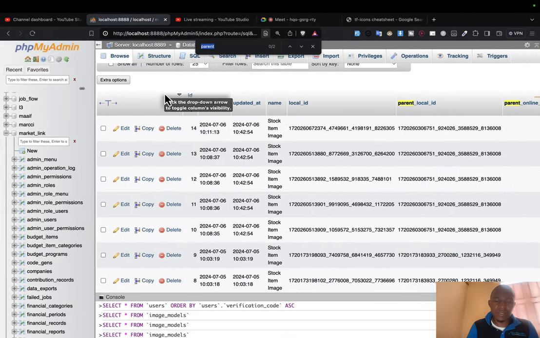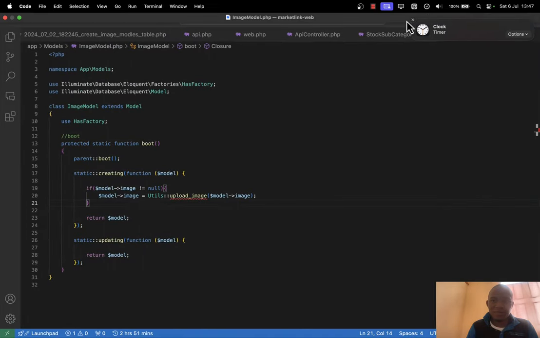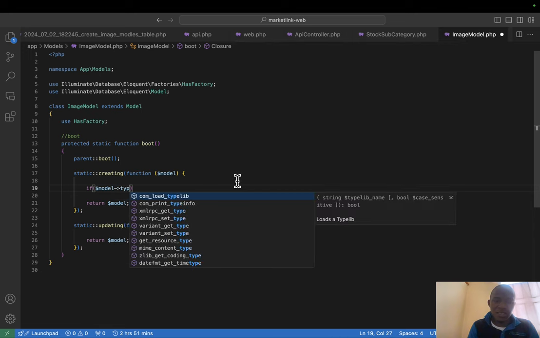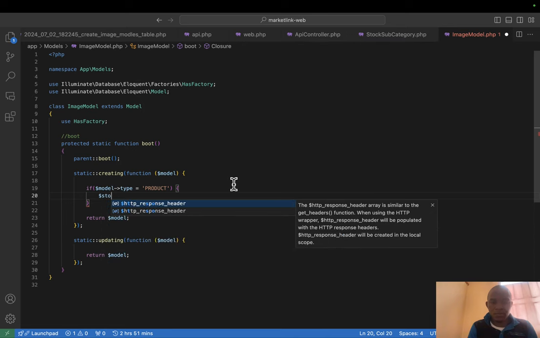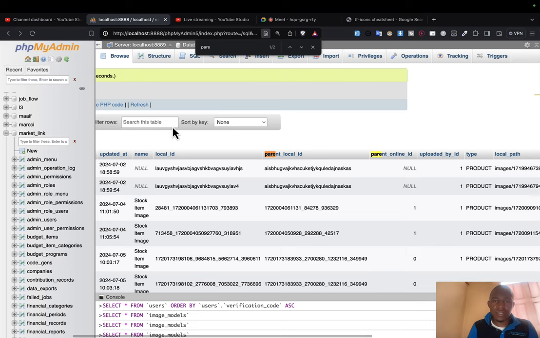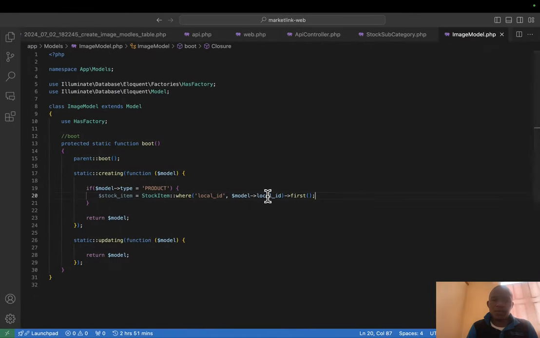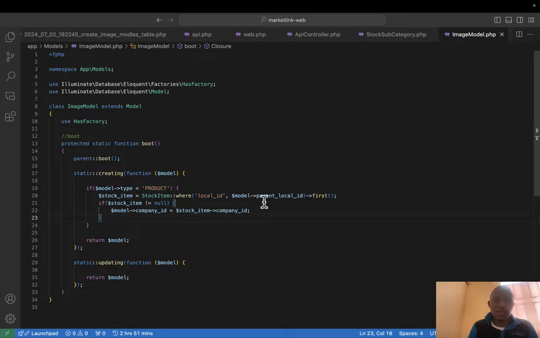We have here the image types. Let's finalize with this. If the type is product, okay, then you get the stock item. We say stock item, then you say where the local ID of that stock item equals the parent local ID of what has been selected. We check if it is not null.